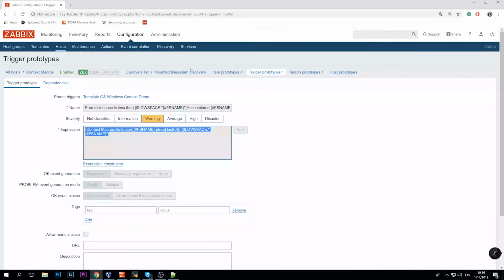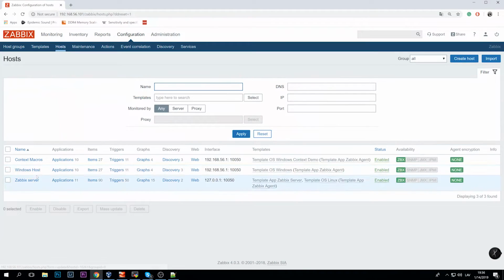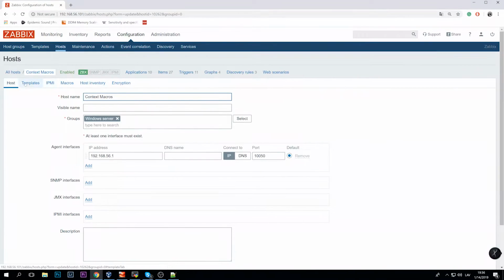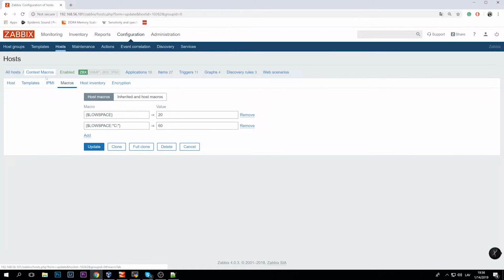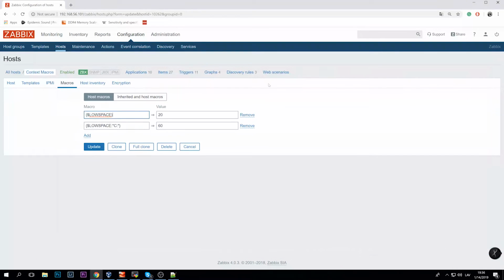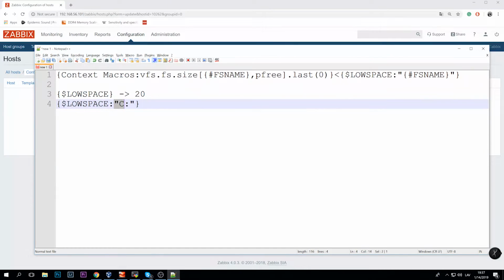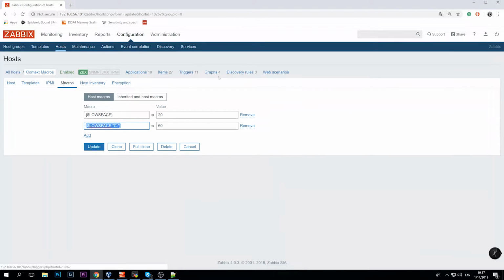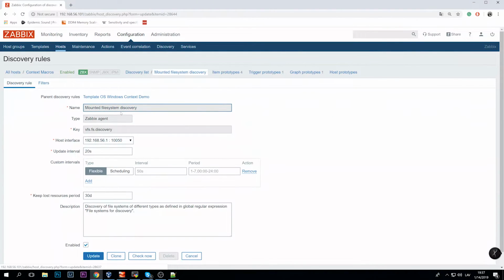Now let's keep this in mind and let's check. I've also added two user macros in my context macro host. In the Macros tab, I have a low space user macro with a value 20, and I have a low space in the quotes, the C disk, with a value 60. And this means that these user macros will be used and evaluated each time when the discovery rule is running.